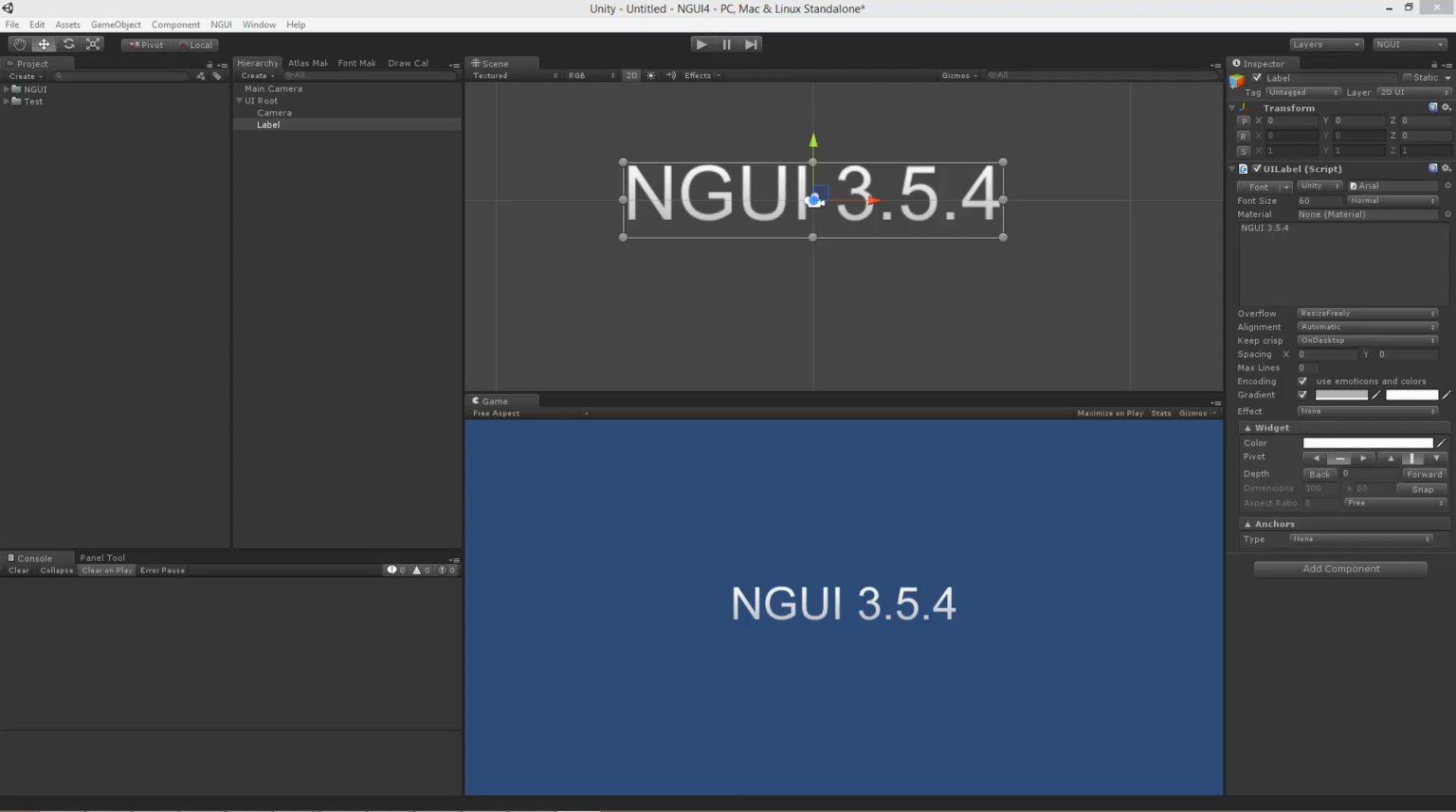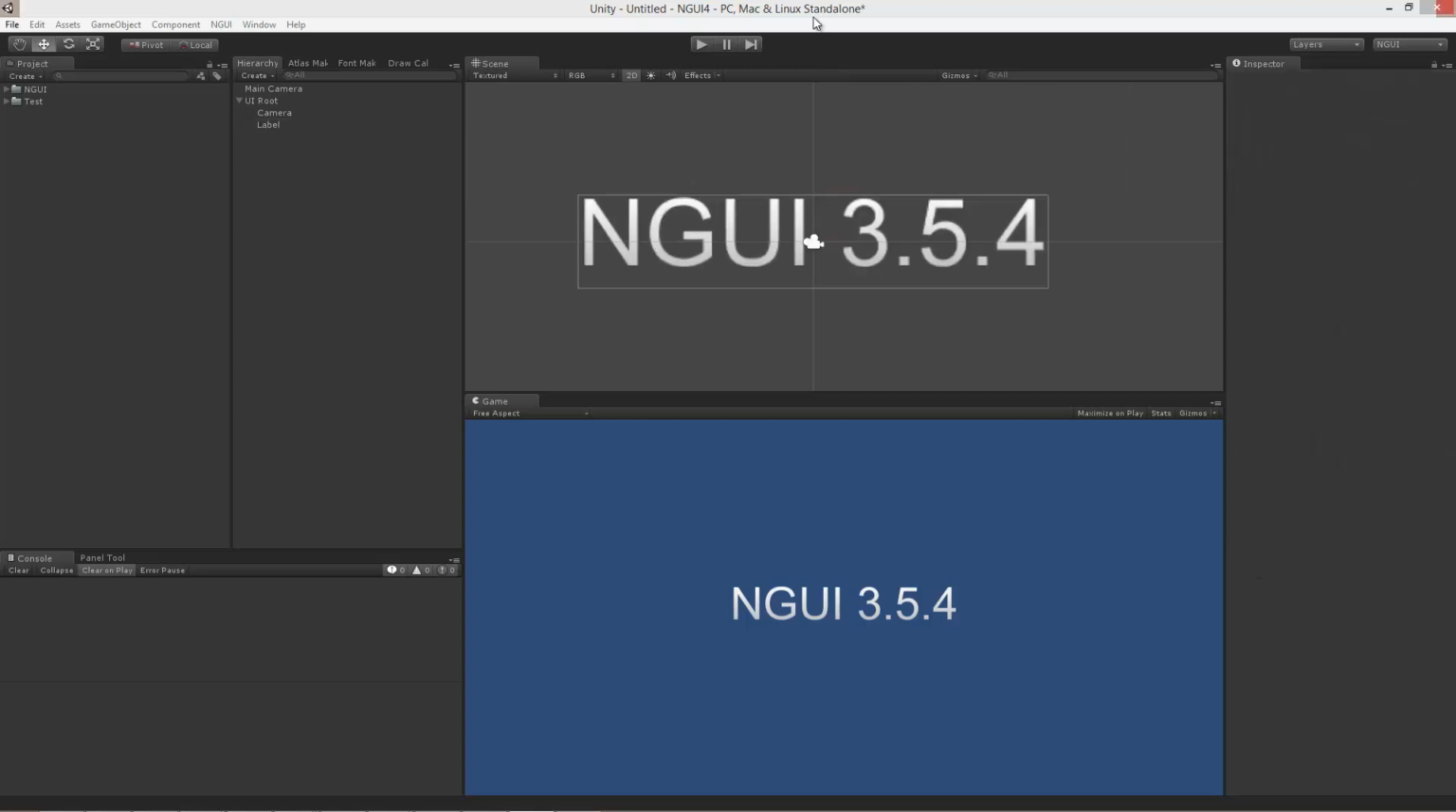Hey guys, in NGUI 3.5 cycle, I've added some new features to NGUI that I figure are worth making a video about, just so I can explain how they work. One of the new features I'm going to talk about is the ability to modify sprites within an existing atlas.